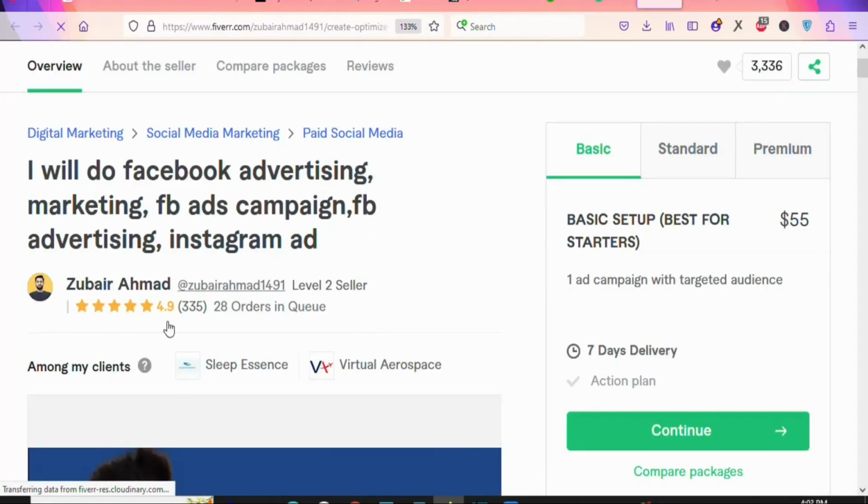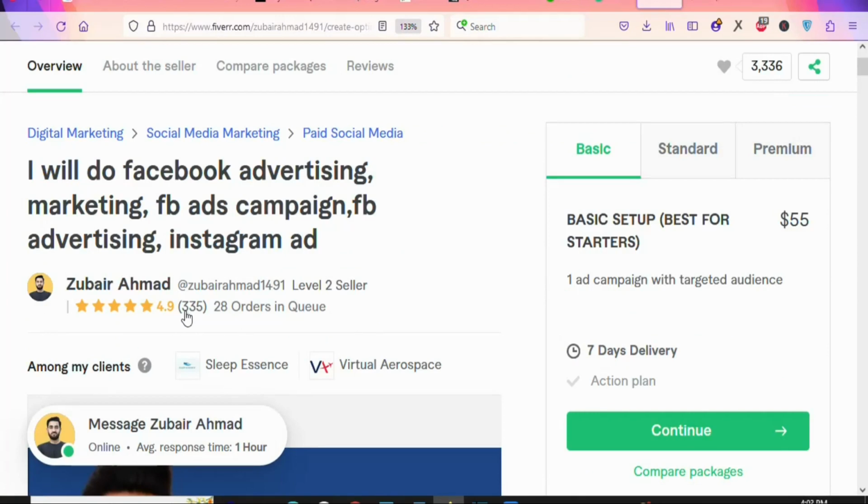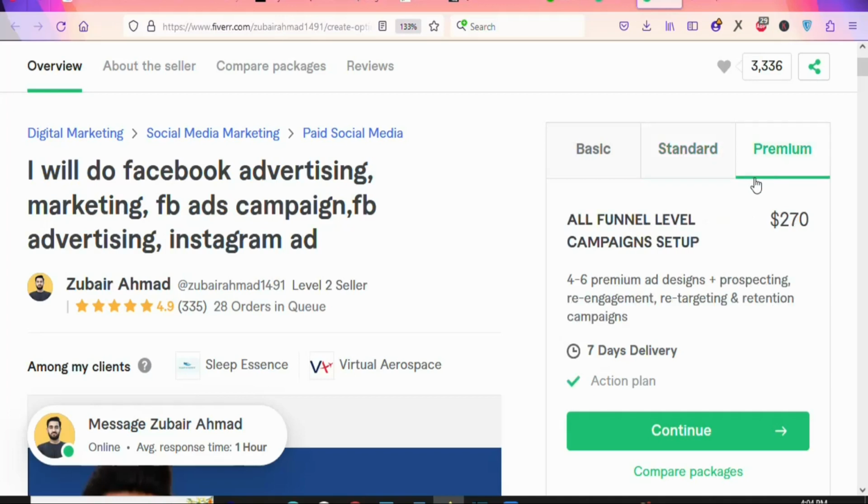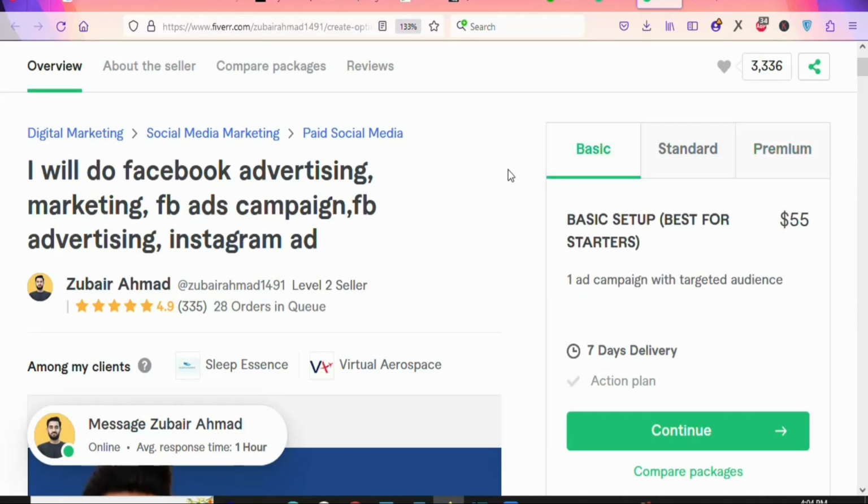As you can see, this is the gig, and you can see the fellow has had 335 reviews, and you can see the fellow has 28 orders in queue now. That means the fellow has 28 jobs that he has to perform to earn money today. You can see it right here, 28 in queue. When you come right here, the fellow is charging $55 for the basic package. When you come to the standard package, the fellow is charging $190. When you come to the premium package, the fellow is charging $270. As you can see, this is very easy to do, so you can equally acquire the skills and then list it right here.